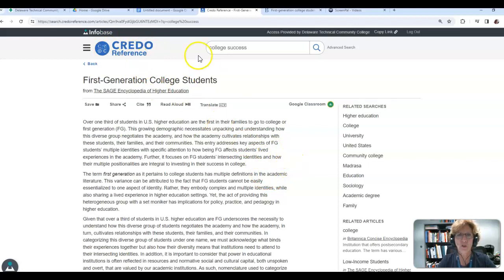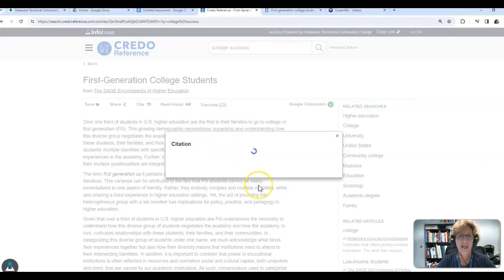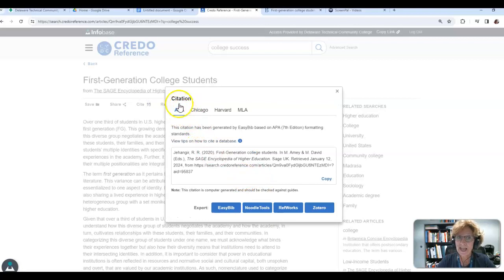The topic that I was looking up is college success, and I found this article on first-generation college students. To get the full citation information, I'll want to click on the Cite button, and I want to make sure I'm in APA. And then here you can see the citation.